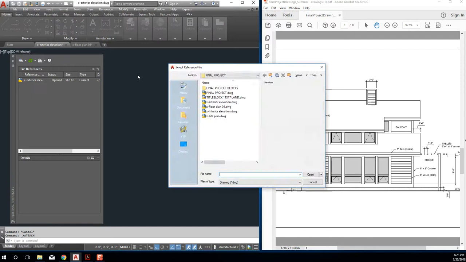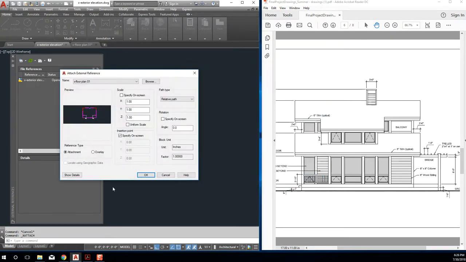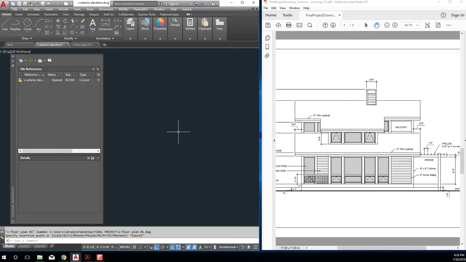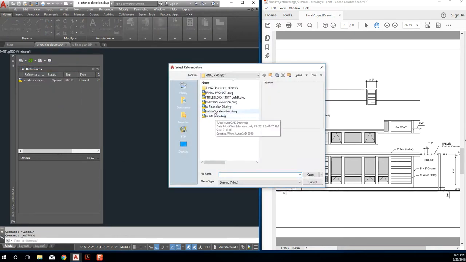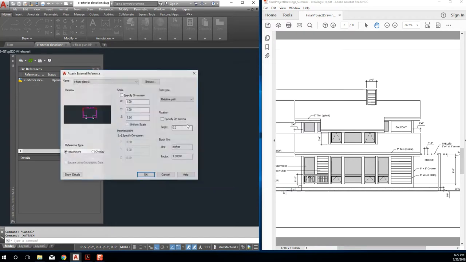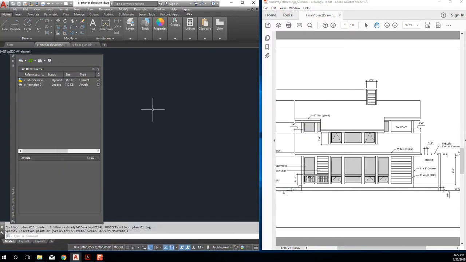So I'm going to click on my attached drawing. I'm going to click on my floor plan, hit open, okay. Zoom extents. Oh, it didn't attach. Oh, what did I do? Attach drawing, floor plan, open, okay, click. I didn't click. And there's my floor plan, okay.